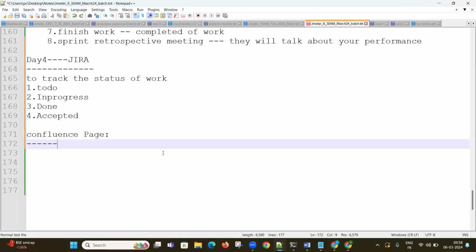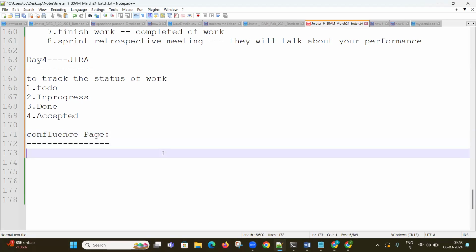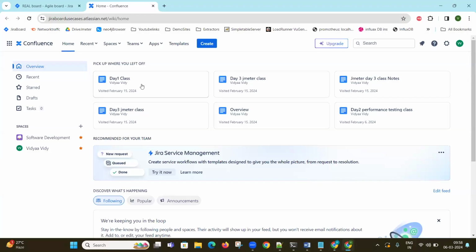What is a Confluence page? Why do we have to use it? The purpose of a Confluence page is to store all the information in one place. For example, I would like to save some documents, some text files, or some other information. If you keep it in your Word, we don't know where it will be stored or whether it will be kept for a longer time. But if you use this Confluence page, you can store all your data.